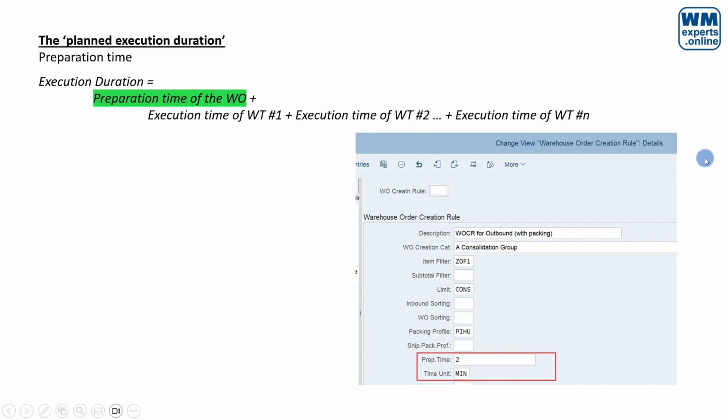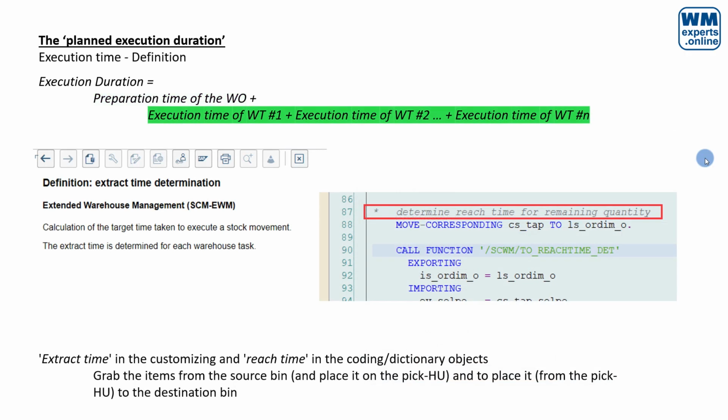And we now look into the calculation of this execution time for each warehouse order, which is sitting in the customizing, where it is sometimes called extract time. When we look in the coding, it's sometimes called reach time. But at the end of the day, it all refers to the planned execution duration.